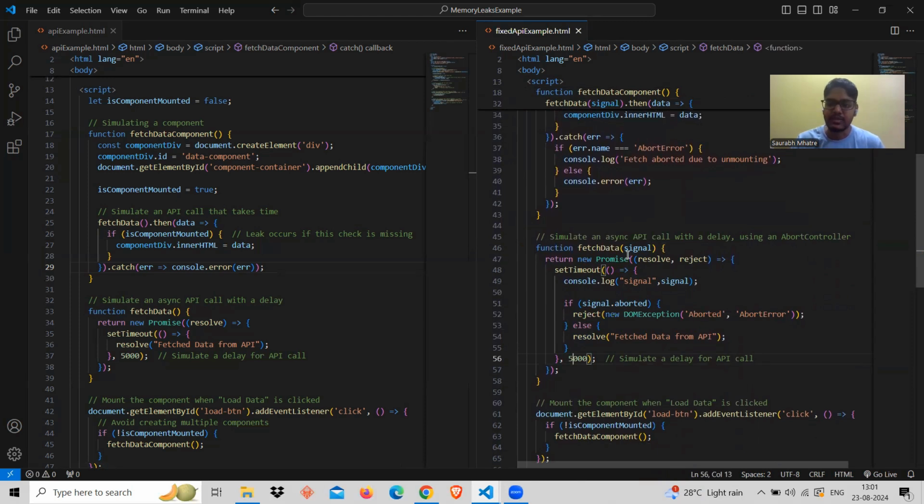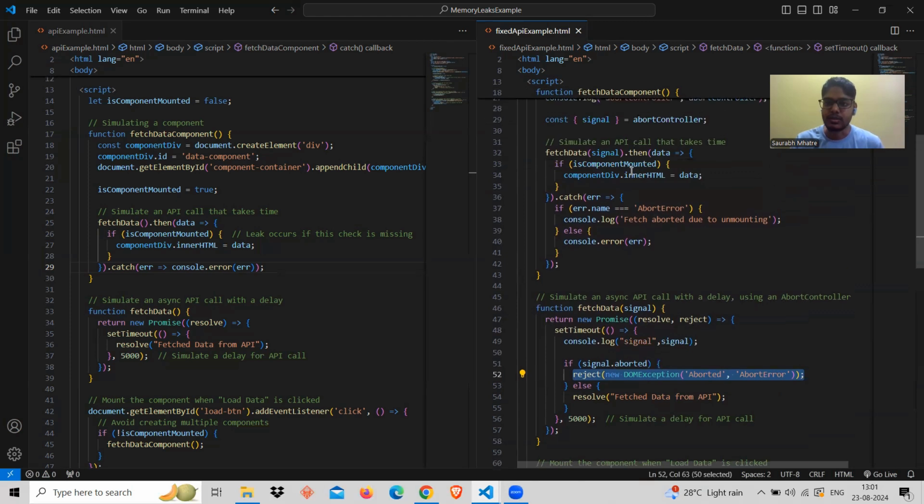Within this 5 seconds, if the signal value gets true by any chance, or the aborted flag within the signal gets true by any chance, we reject the API and we pass the DOM exception, that is, the API has been aborted and we don't want to continue with it. And this reject is passed to the inner HTML here and we log the value. So this exception will not run in this promise because we are throwing an exception. It will go into the catch and will print out console.log fetch aborted due to unmount.